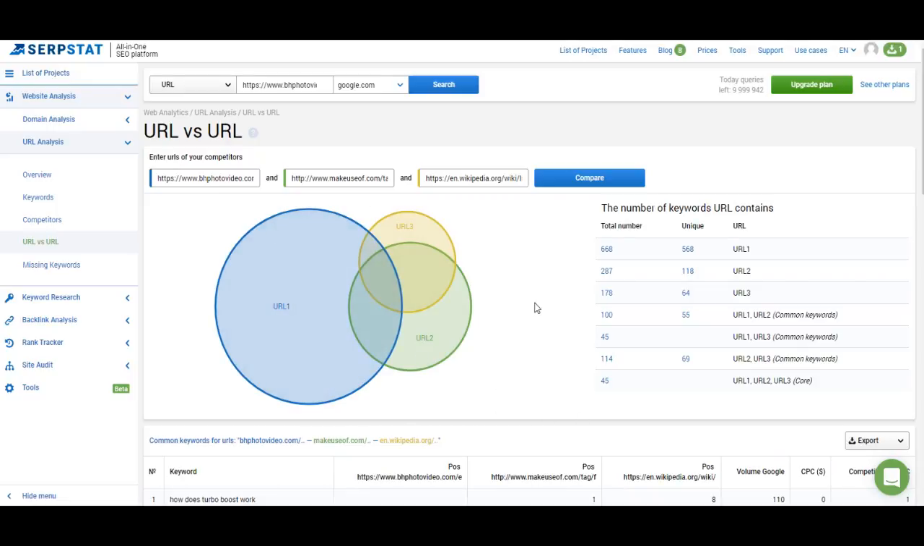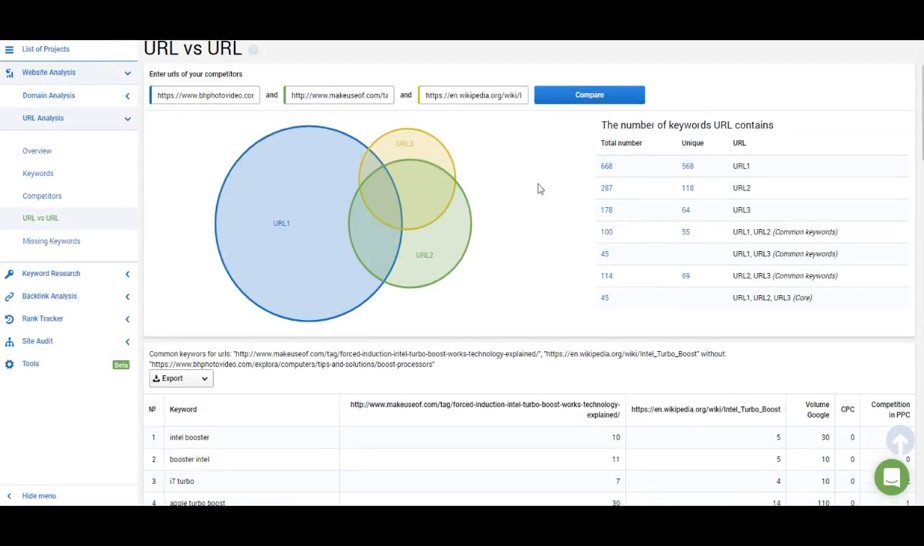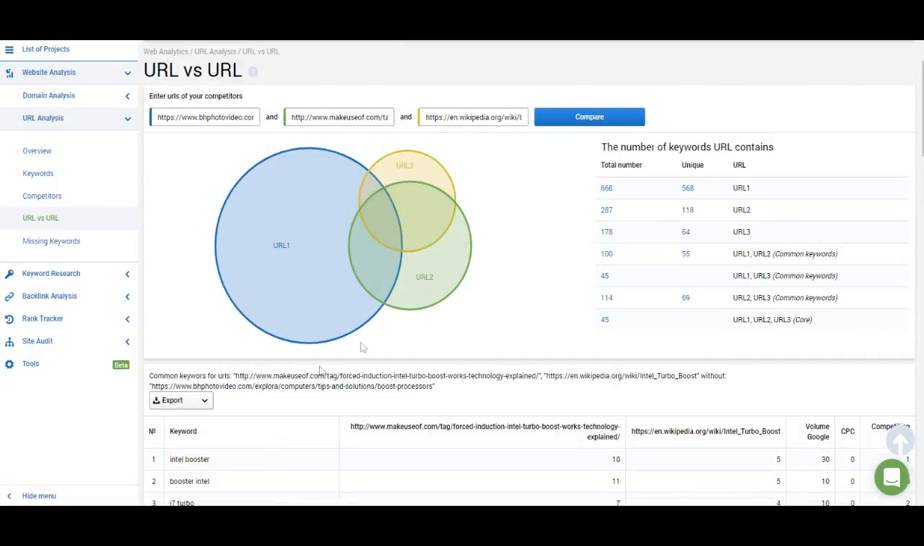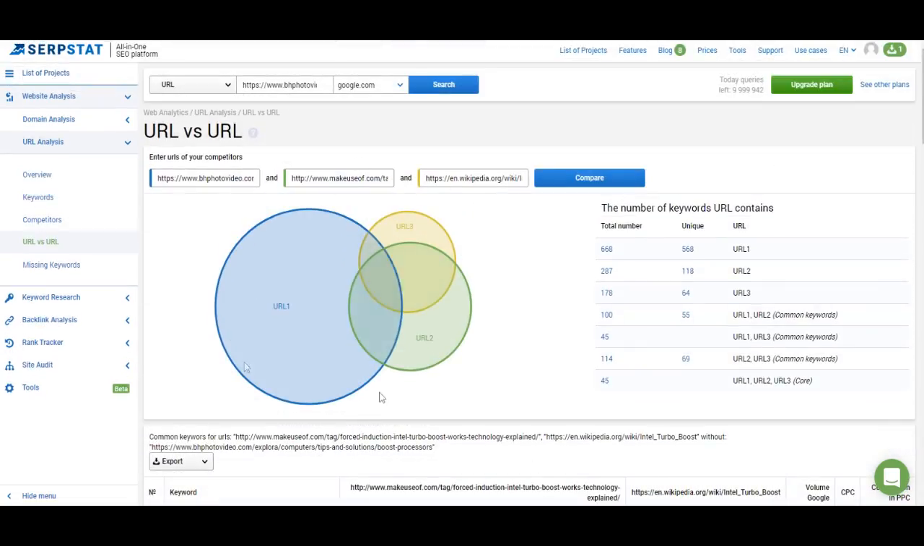But again, the most important part here are the keywords that these two URLs have in common that this URL doesn't have. So that would be URL number two and URL number three common keywords and unique keywords. There are 69 keywords that these two URLs have in common that were not found in the semantics of our URL. So here are the keywords. Again, you can export them. This is the most important information you can find in this report.